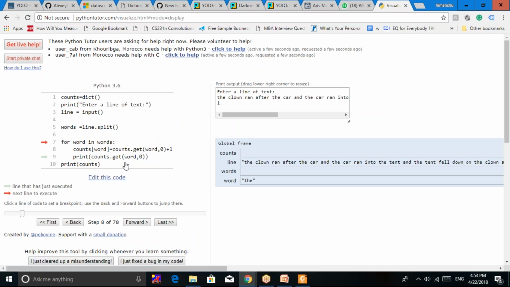See this. This value is printed, 1 is printed here for the. Why now? Because now it has already been added 1 here. Had the print statement been before this line, the value would have been 0.